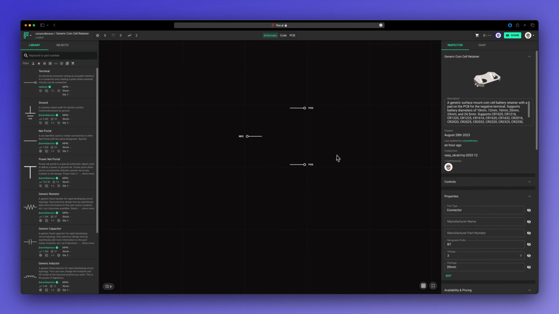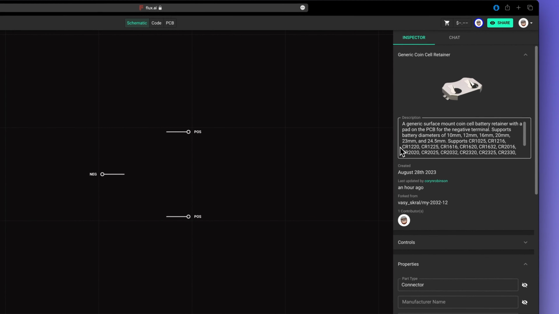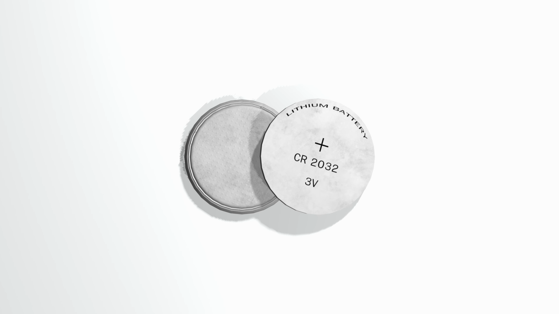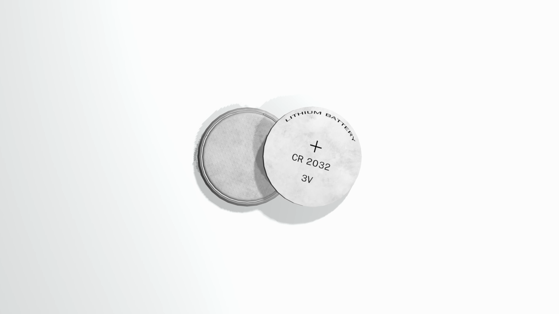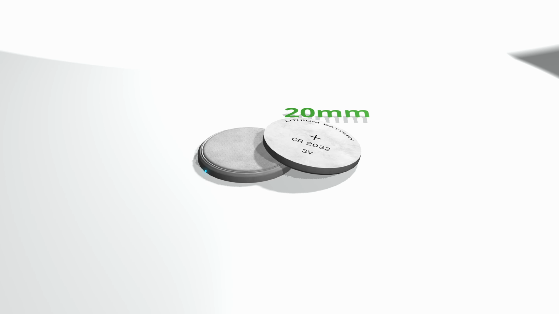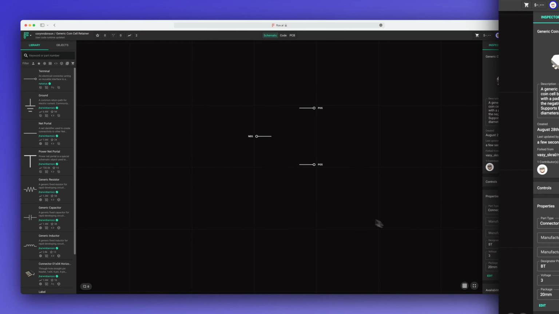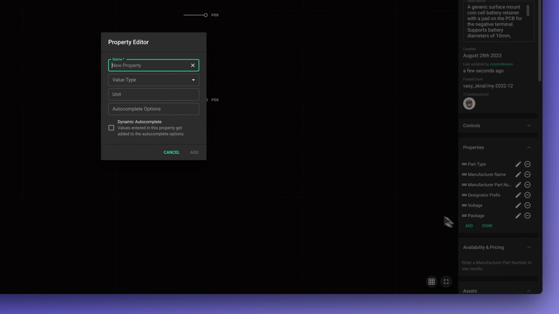First, I started by adding the pins, thumbnail, and description. This part will support most coin cells from 10mm to 24mm. But how do you tell what sizes the coin cells are? Well, the first two numbers of the model are the diameter in millimeters, while the last two specify the height. Okay, now that we know how the numbers work, let's continue building this part in Flux.